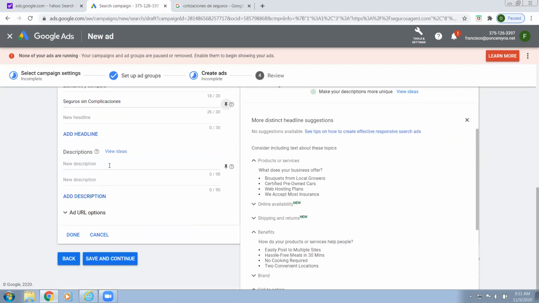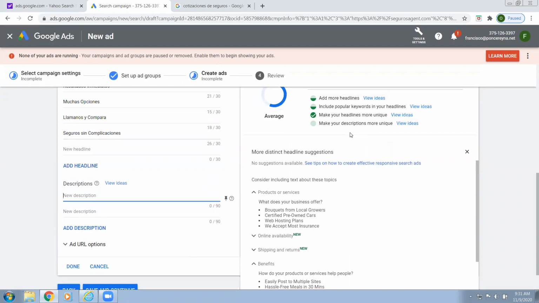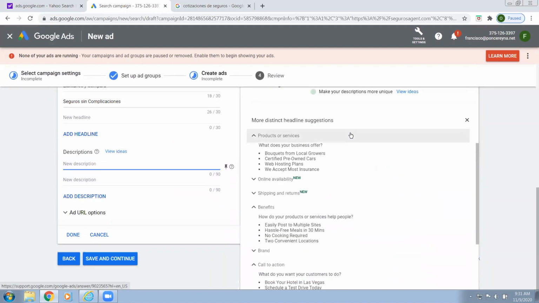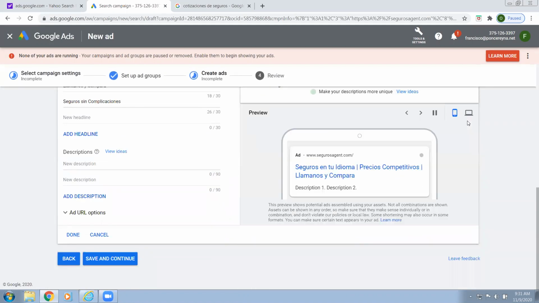So let's go down to the description, and the description is the text that's below it in the ad. So let's get rid of this here so you can see what I'm talking about. The description's down here. So this is the stuff that we're going to tell them, like, hey, give us a call today and talk to an agent, talk to a live agent who will give you quotes in Spanish, right? Yeah.